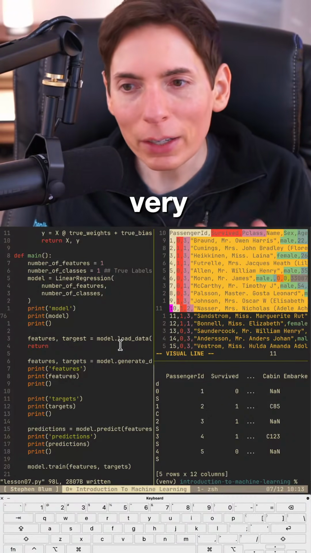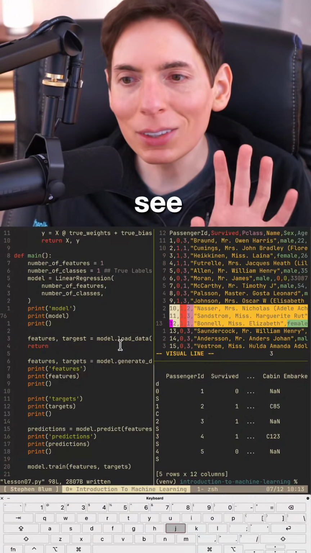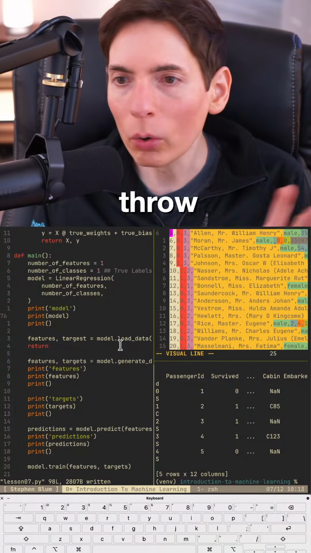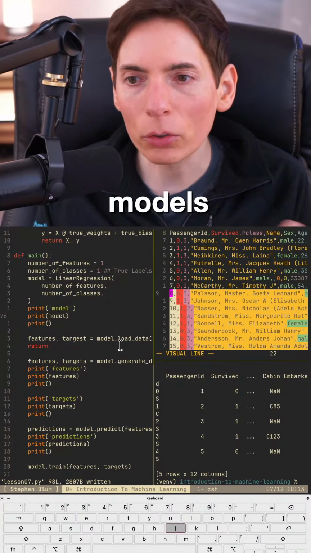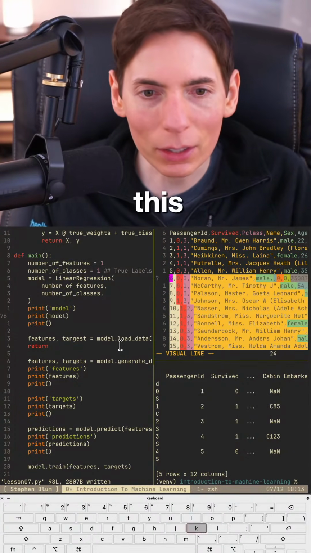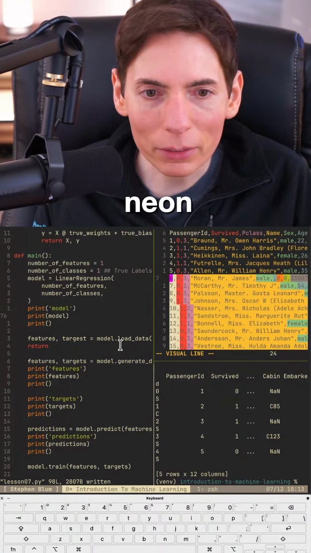I was very into being a game developer. When I see data like this and I know how to aggregate and manipulate it and throw it into an AI model and generate my own models, this is where I am so happy. I love doing this.